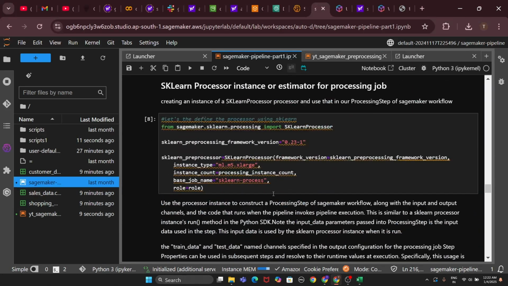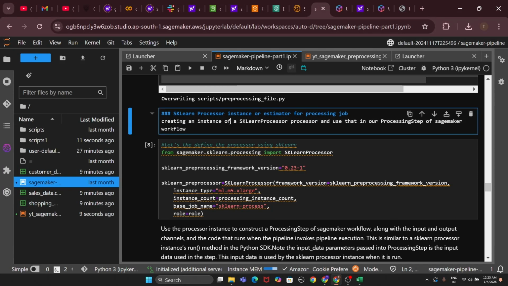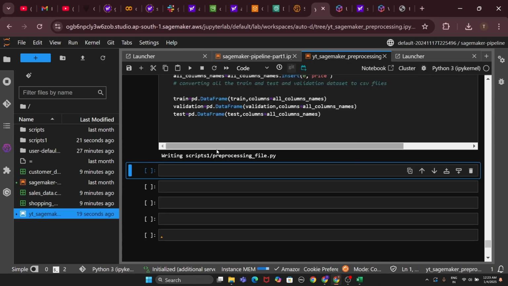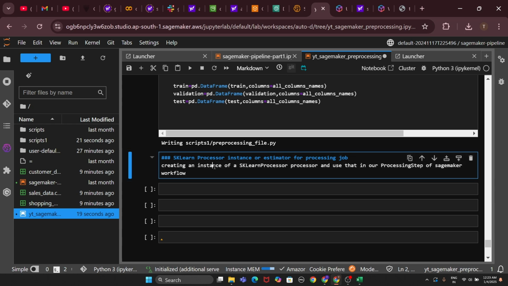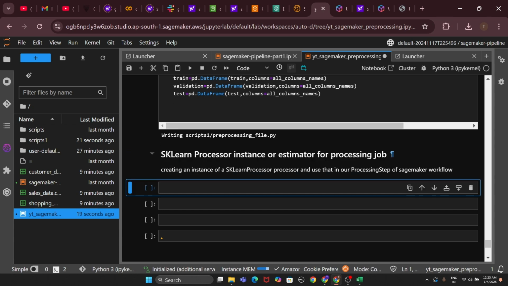Now we are going to create the sklearn processor instance. Let me explain what that is. If we paste it here: sklearn processor instance or estimator for processing job. It creates an instance of a sklearn processor and uses it for our processing step of the SageMaker pipeline. Right now we are using scikit-learn models, so for that we need to use the scikit-learn processor to start our processing step in a SageMaker workflow.